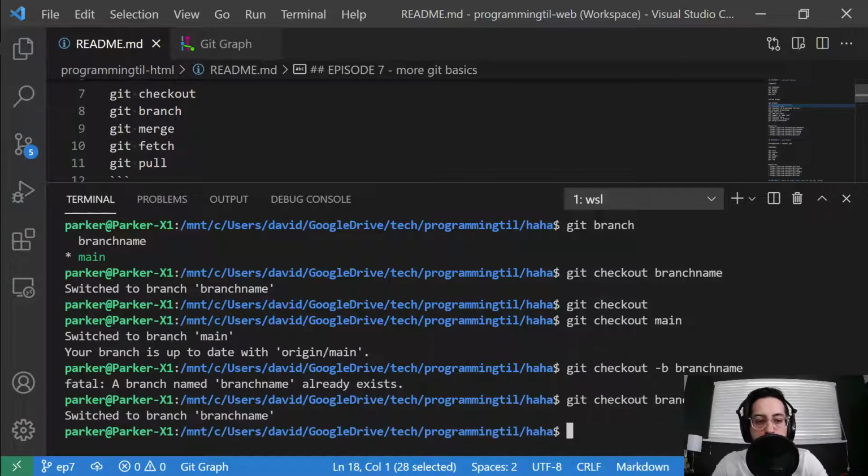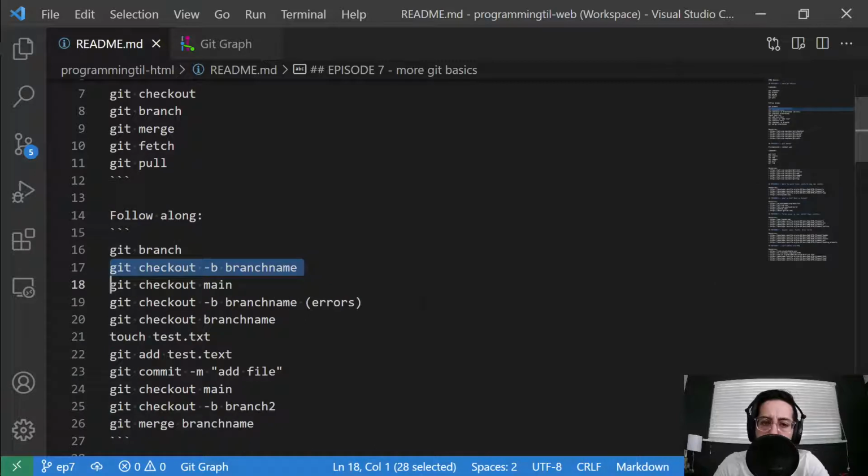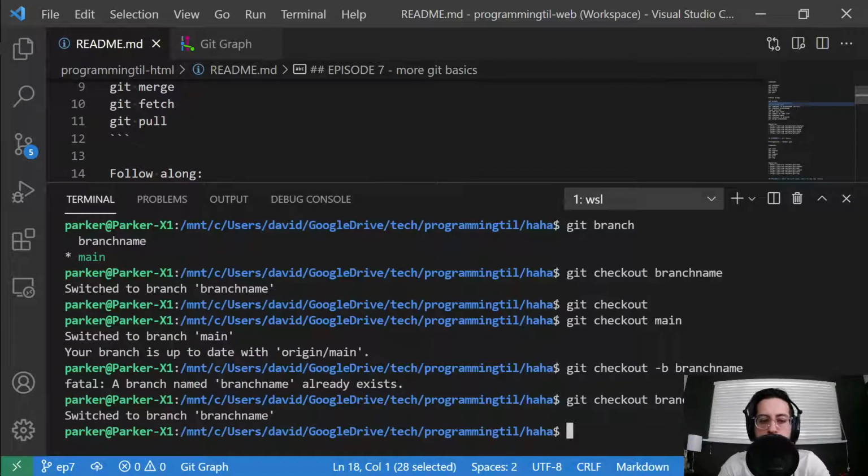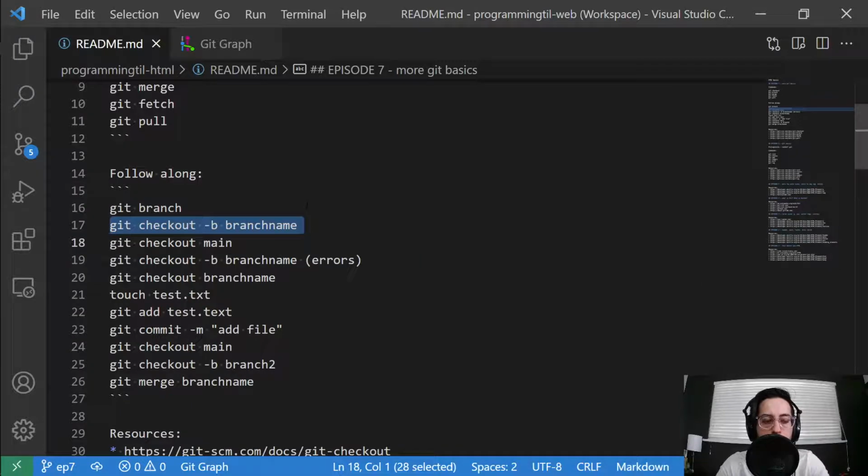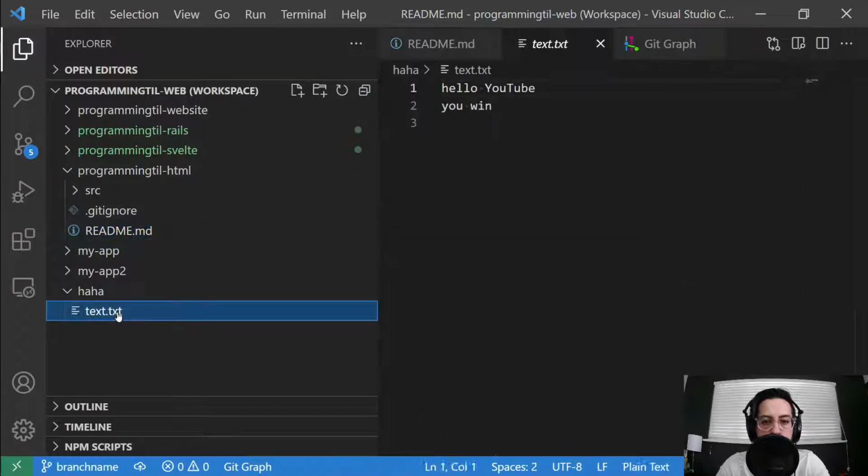So now we can be on this branch. Now, what does it mean to be working on this branch? It kind of means like you're at a fork in the road and you have two different sections where you can kind of go and create. You have this main section and then you have the branch name section. So I said touch test.txt, but that already exists. So I'm going to just open this test.txt and we're going to make another change to it.